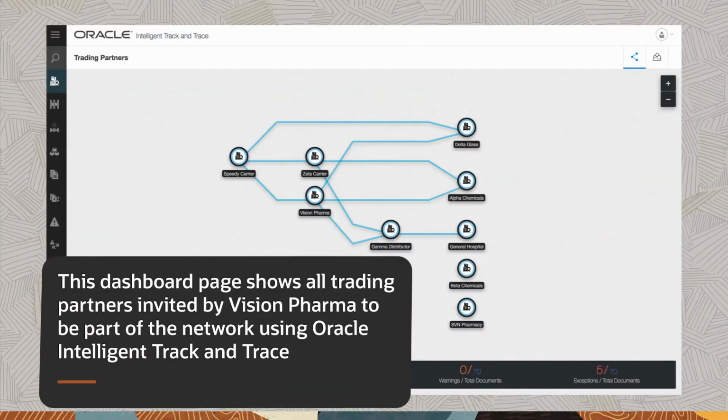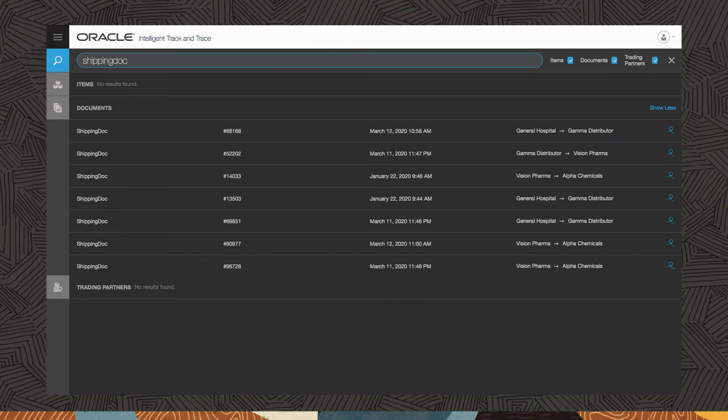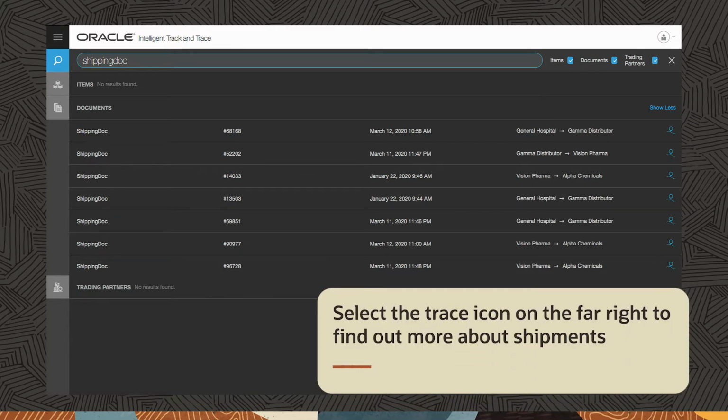This dashboard page shows all trading partners, invited by Vision Pharma, to be part of the network using Oracle Intelligent Track and Trace. At the top of the page, you can see the global search icon, which enables the searching of documents and items using fuzzy search. By typing in only a few characters, such as shipping, you can see all of the shipping documents. Select the trace icon on the far right to find out more about shipments.